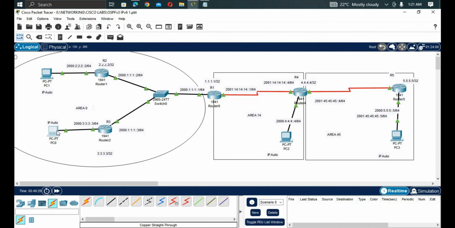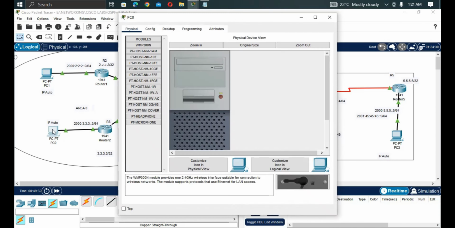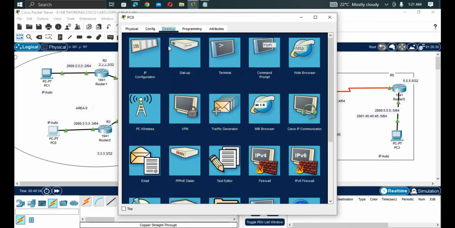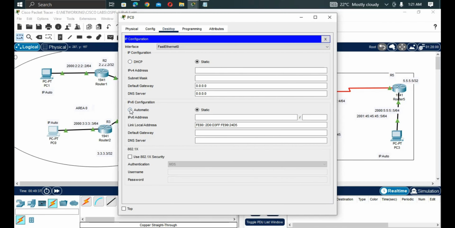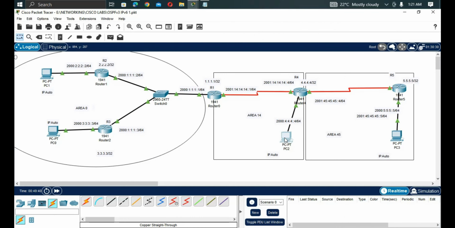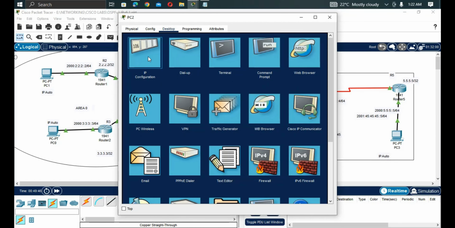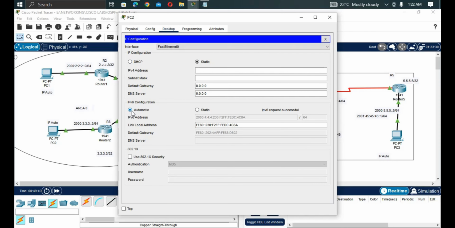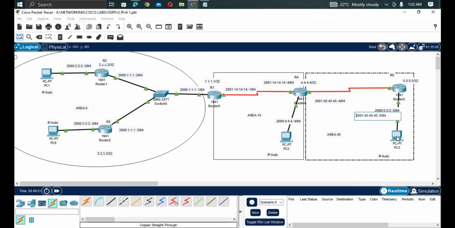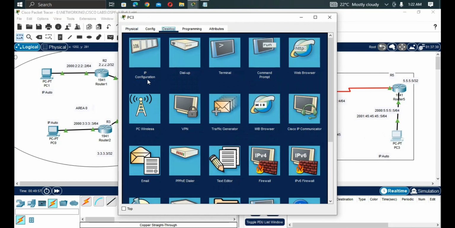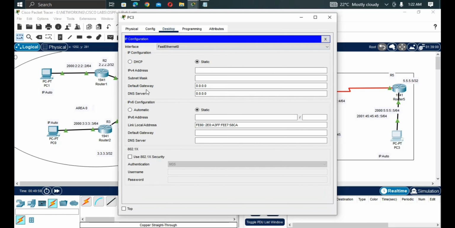Our second PC, also you do the same IP configuration, tell it to pick IPv6 automatic. You see that one. And now we are on this PC. Desktop IP configuration. I tell it to pick IPv6 automatically. Now we are lastly on this our last PC here. Desktop IP configuration, tell it to pick IPv6 automatically.